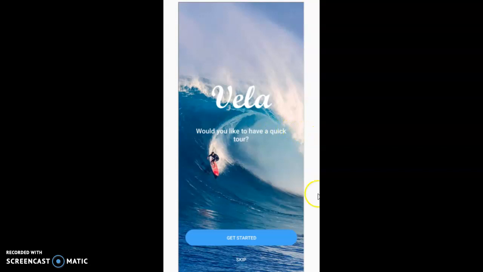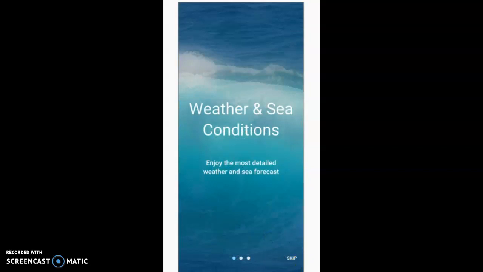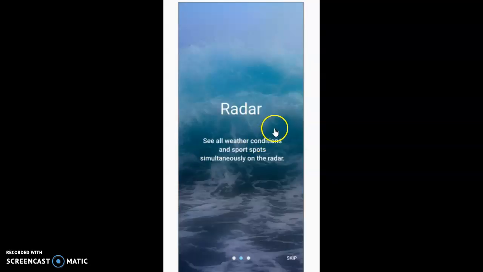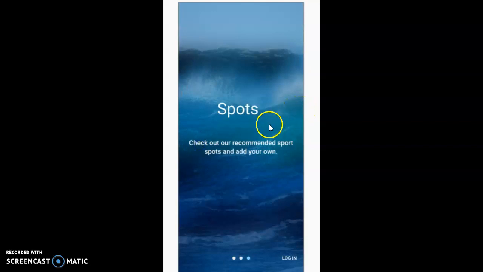All we have to do to initiate our journey is to click on the Get Started button. Next, we can choose to go through the onboarding or to skip the process and go straight to the login screen. Since we are new users, let's just quickly see the three onboarding screens. Our app provides you with weather and sea conditions, radar, spots.